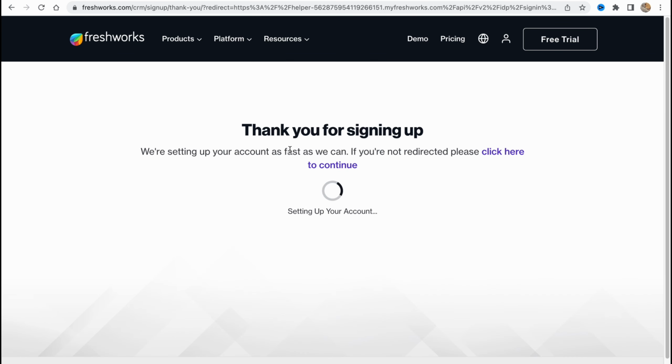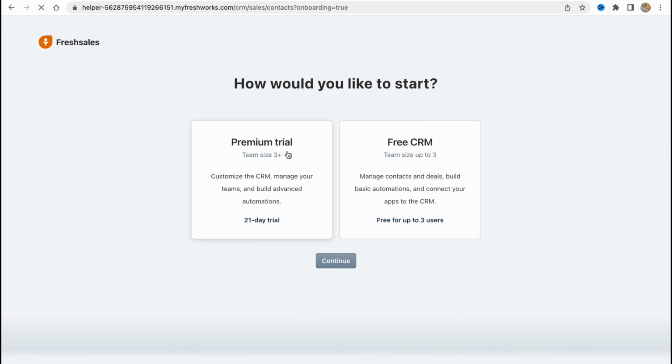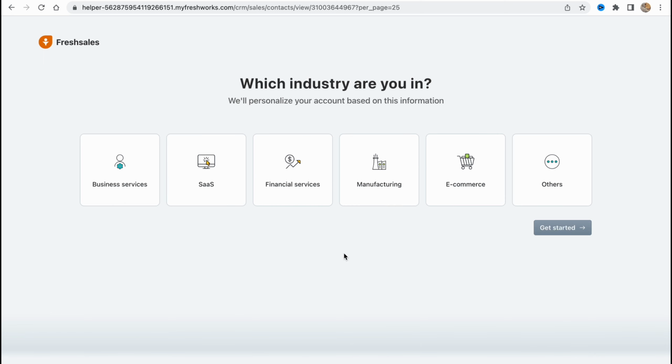So thank you for your sign up. Now we need to wait a little, they're creating it. So here, what would you like to start with, a premium trial or a free CRM? We can choose anything we need. I'd like to choose the premium trial here. I suggest you use this option because you can try all the functions here.